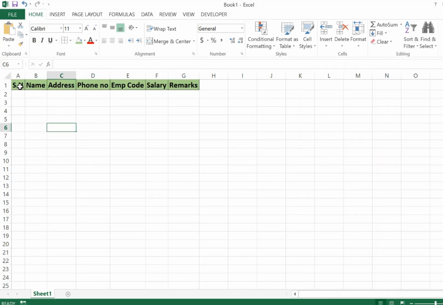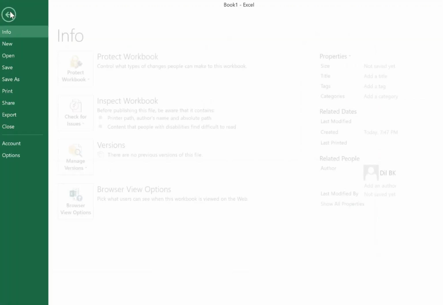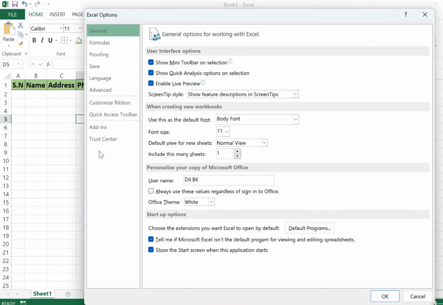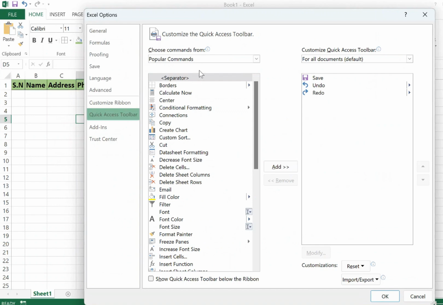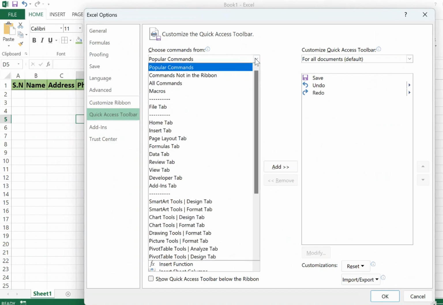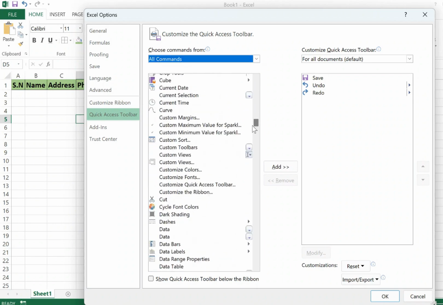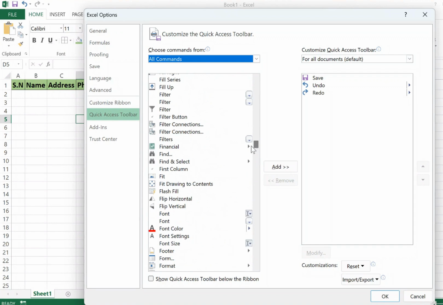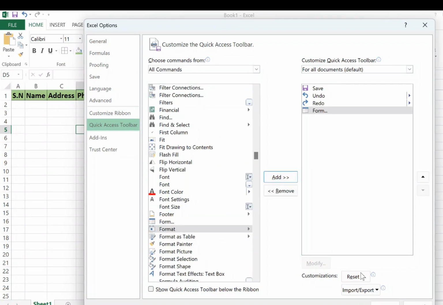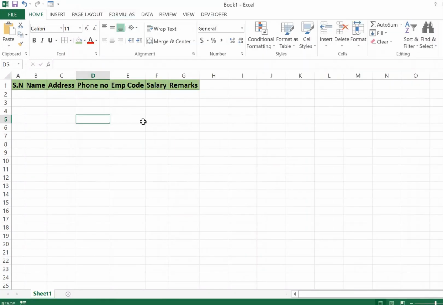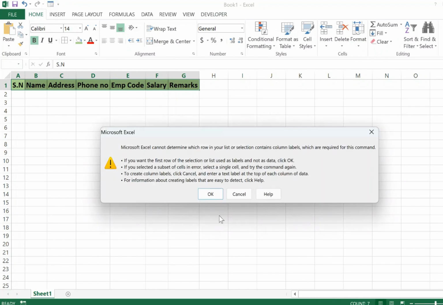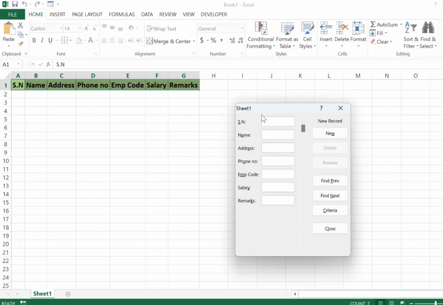Now to enter data with the help of a form, click on file menu and go to option and go to the quick access toolbar and go to the popular command and choose all command and go to the form. Look at this here, go to form, click on add button and okay, do it. Okay, select the heading, go to the form.